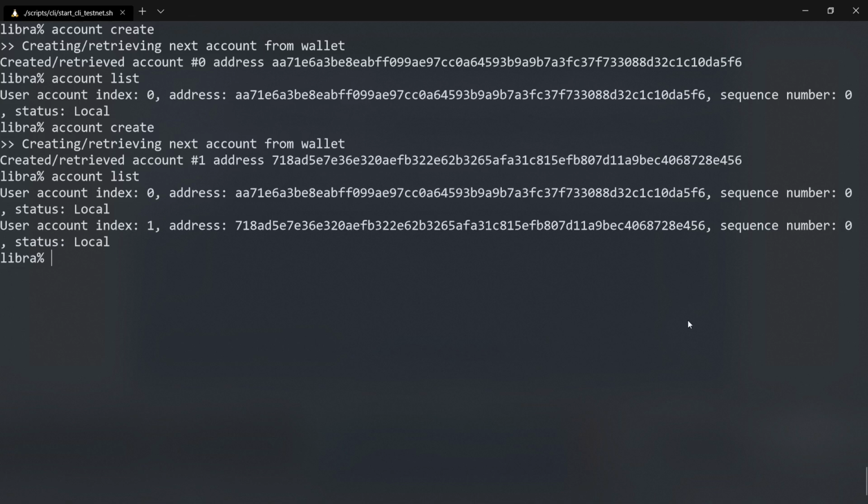Right now, neither of our accounts have any Libra. On the testnet, Libra is worthless, so we can actually mint as much Libra as we want to test. We can do that by running account mint, the index of the address we want to mint to, and then how many Libra we want to mint. In this case, we'll mint to our first address, which is at index 0, and then mint 500 Libra.